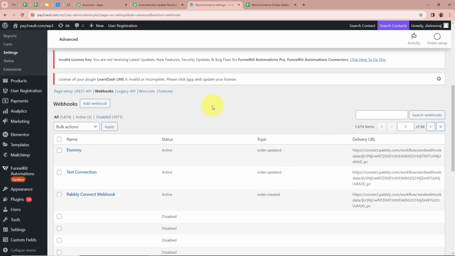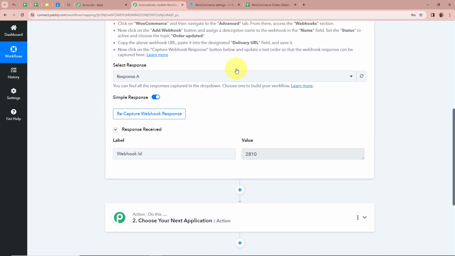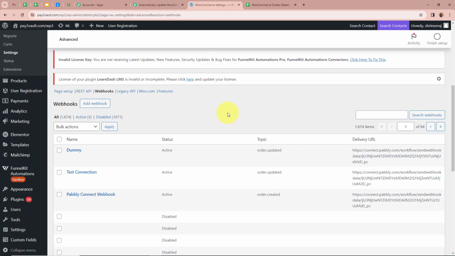Now, after setting up our webhook URL, I'm going to open my Pabbly Connect account, and over here we have received a response and we have received a webhook ID. This is the ID of the webhook connection that we have made between WooCommerce and Pabbly Connect.